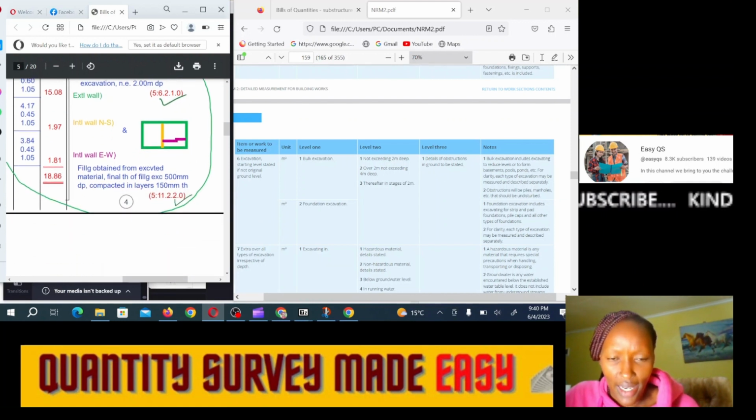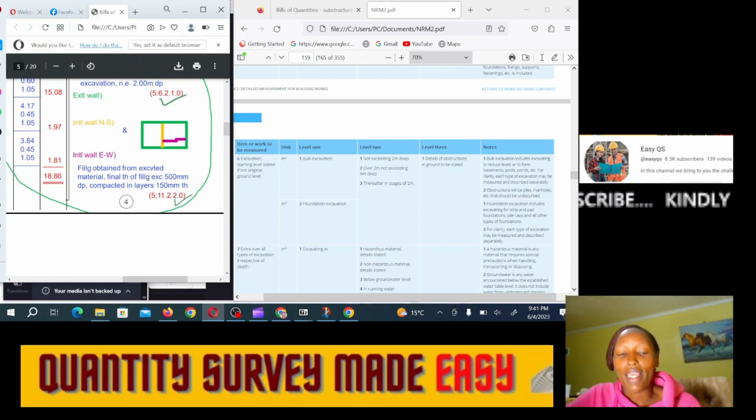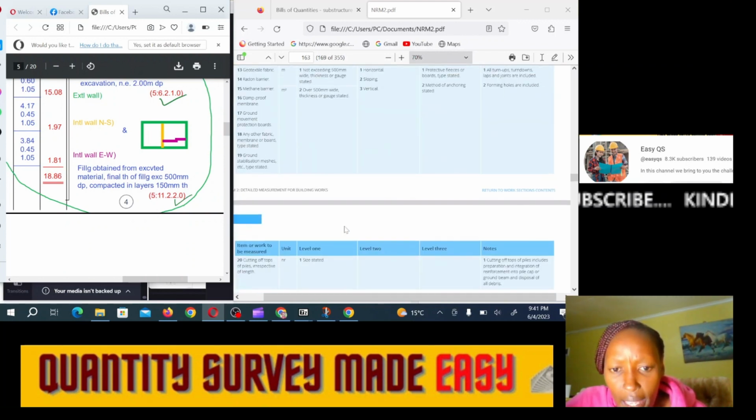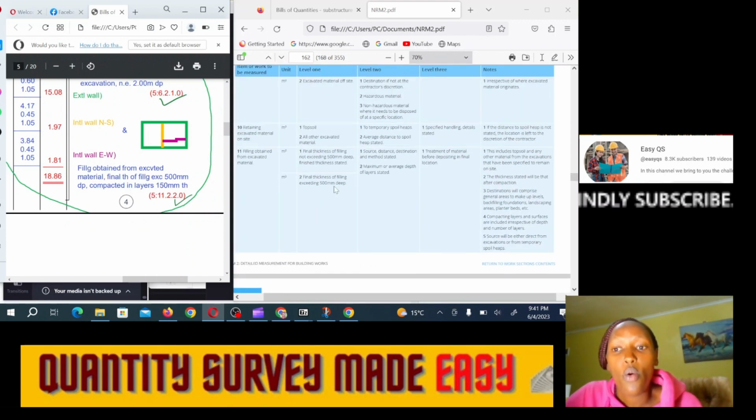So let's look at this last one. The filling obtained. This one is for the filling obtained from excavated material. Final thickness of filling excavated 500 millimeters deep, compacted in layers of 150 millimeters deep. Okay, now this one is about filling, and filling we see that it is in item number 11. All right, you need to go through the NRM so that you can be able to know where these items are stated.